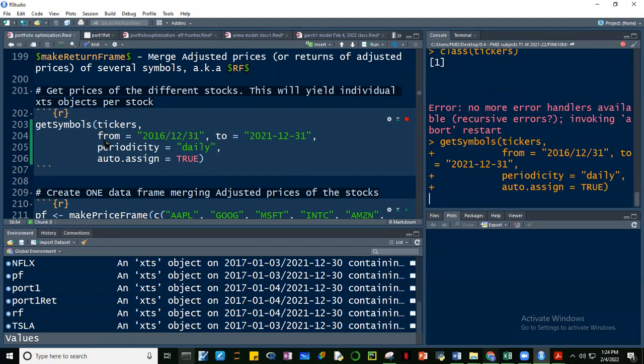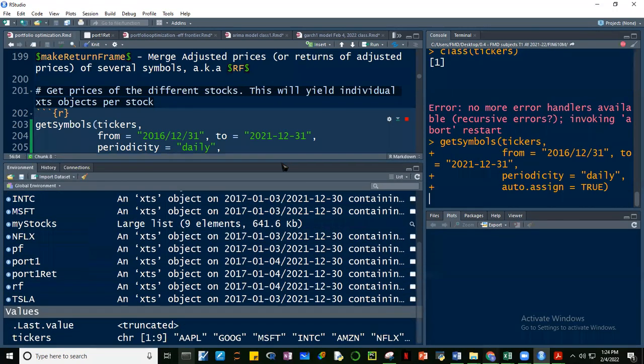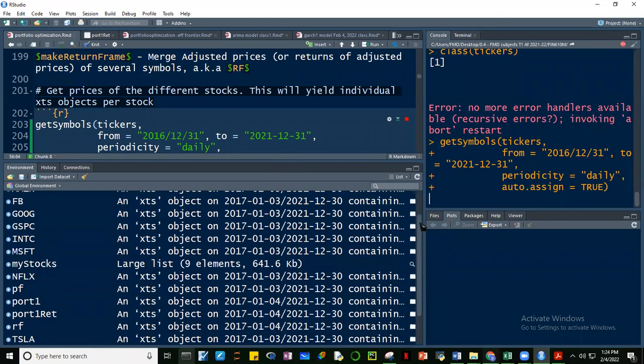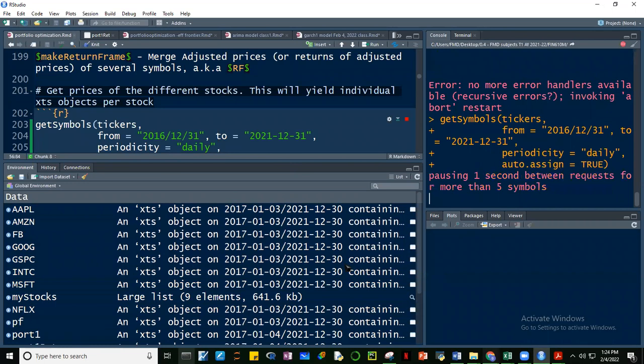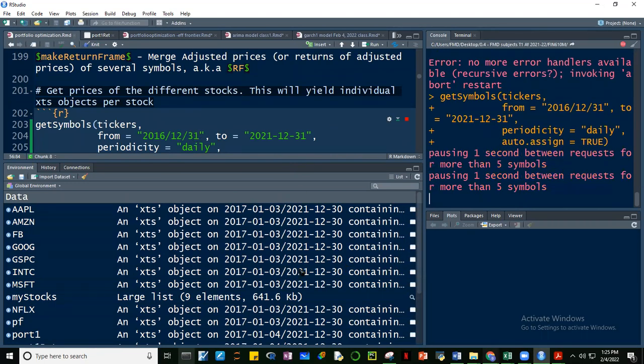Okay, and when we run this, guys, you'll notice that there will be now objects here. Yung mga assets na dinownload. Yan, si Apple, si Amazon, si Facebook. Okay, so na-download na natin.